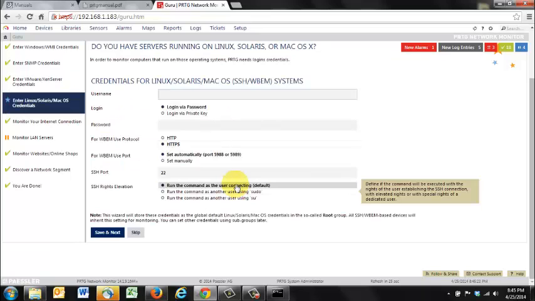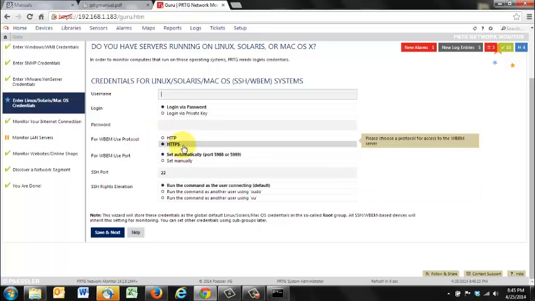In addition to Windows, PRTG can be used to monitor Linux, Solaris, or Mac OS X devices, and you can configure the user credentials on the screen for those devices. You can specify the SSH port to use in order to connect to those devices, and also specify which protocol to use.